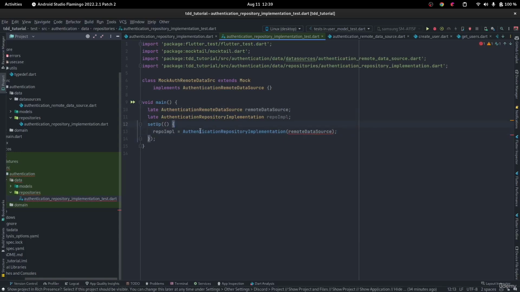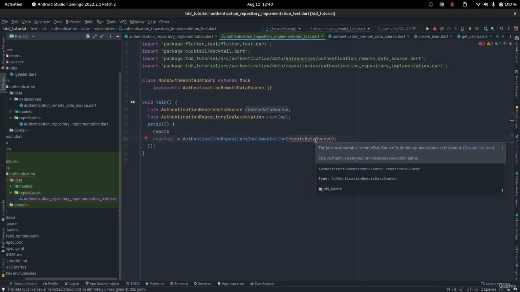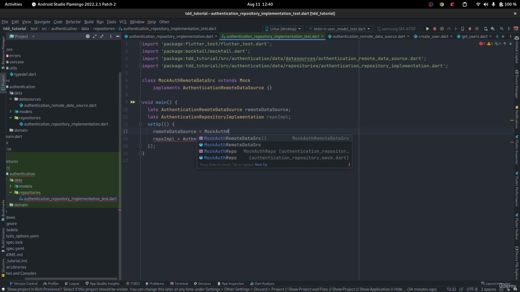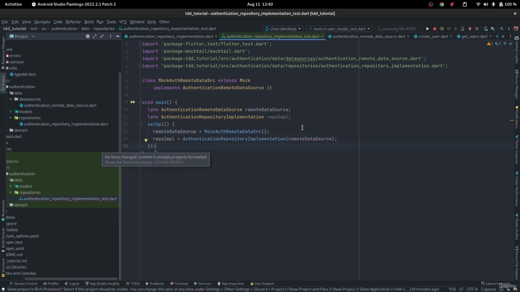Then before I actually instantiate this one, I'm going to create the dependency. As you can see, the local variable is definitely unassigned at this point, so that by the time we create this, it will be assigned. So let's go ahead and do that. Before, data source will be equal to the mock auth remote data source. And that's it. We're done with our setup.